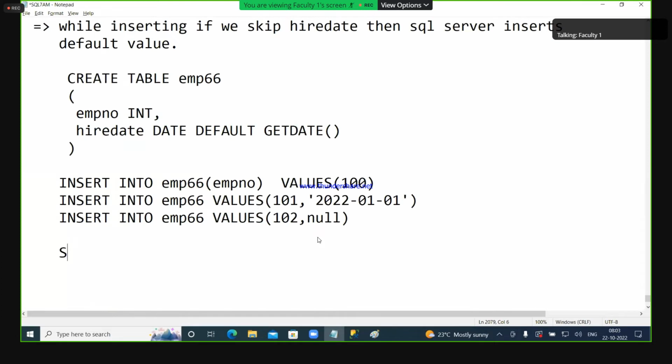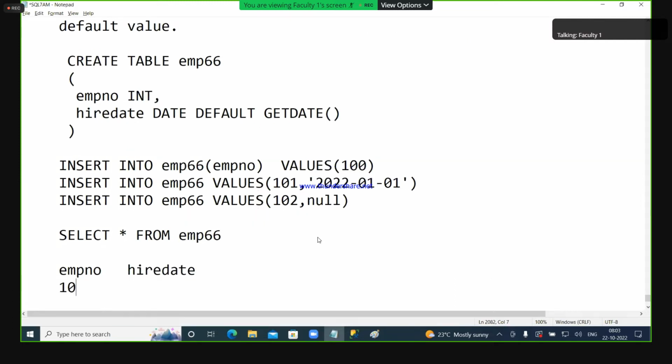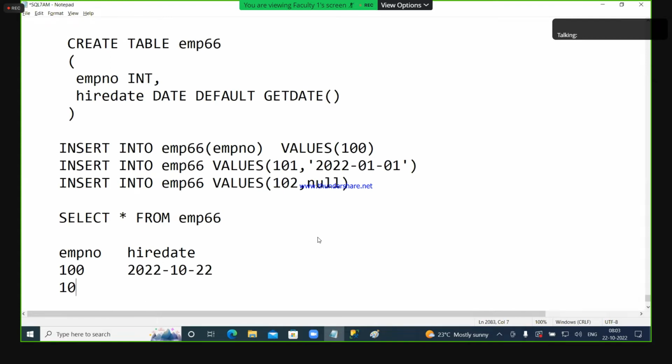Now if you run this, finally select star from EMP66. What is EMP NBO? Next one, hire date. Employee number is 100, 2022, 101.